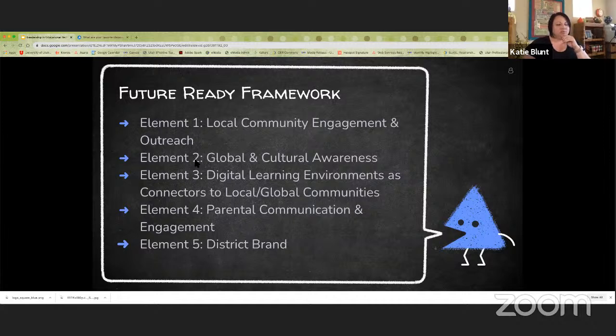Element 2 is global and cultural awareness. So this one, maybe how are you reaching out, and also how are you bringing others' perspectives and experiences in to your school or your district. Element 3 is digital learning environments as connectors to local and global communities.